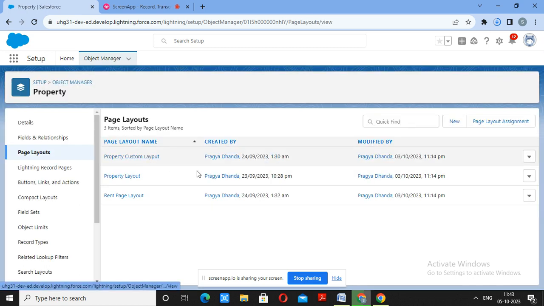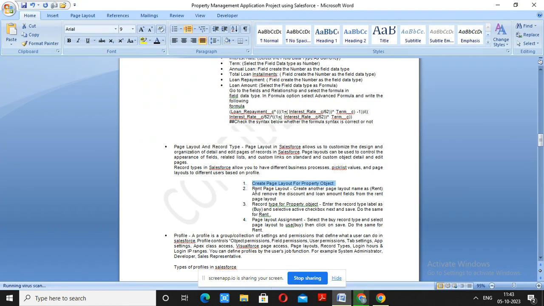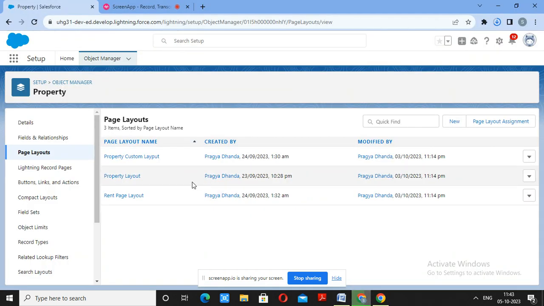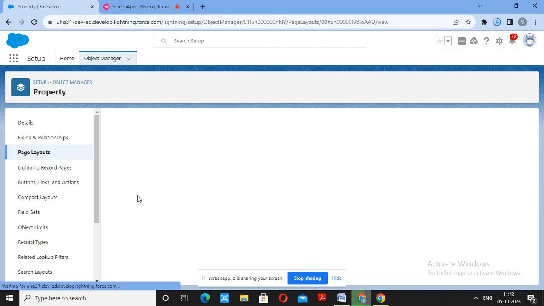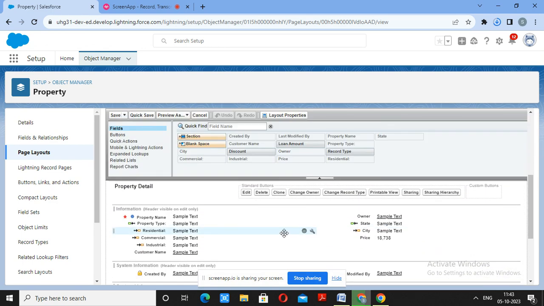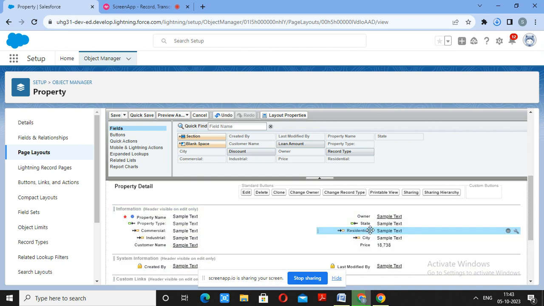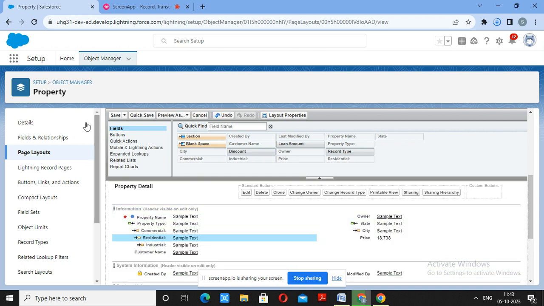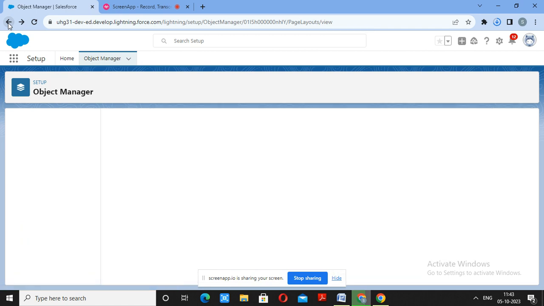So here we will be creating a page layout. We are going to do the layout for the rent page layout. We will copy and remove the fields accordingly, as said in the document. Like we are going here, you can see we can adjust the fields up, down, wherever the positioning can be done, like here, here, anything. So it is already done.